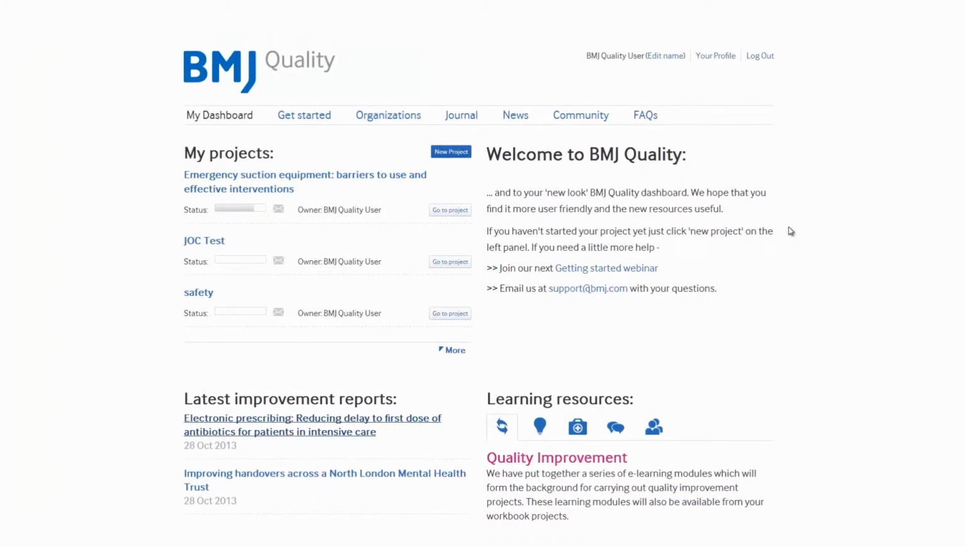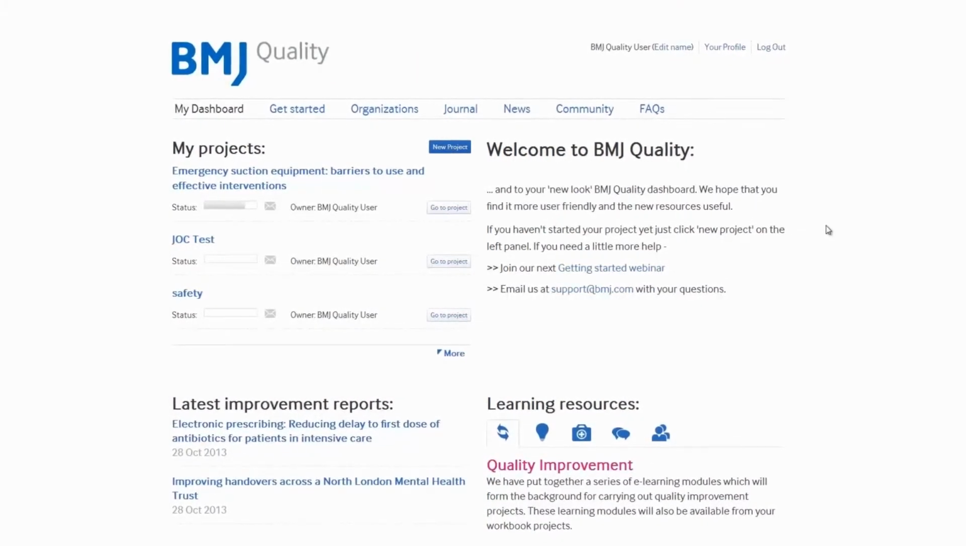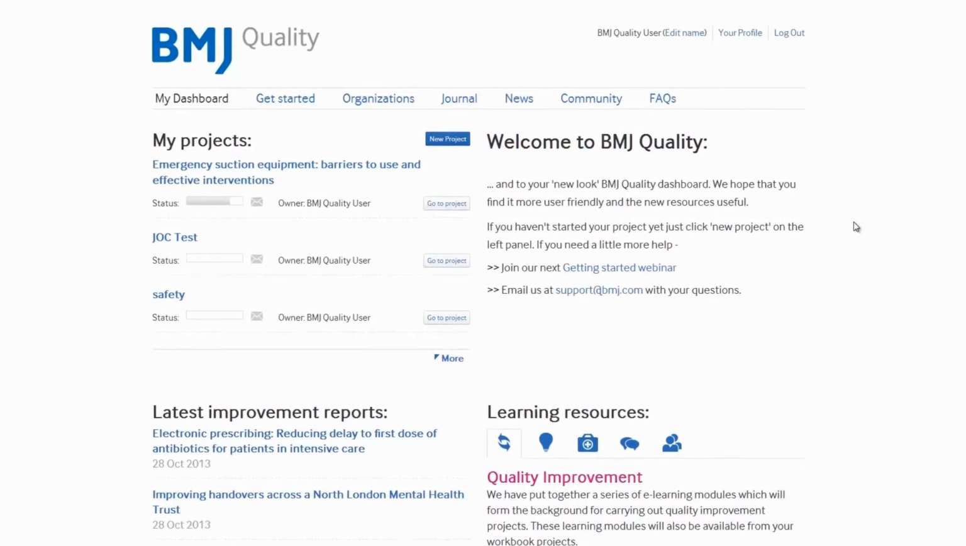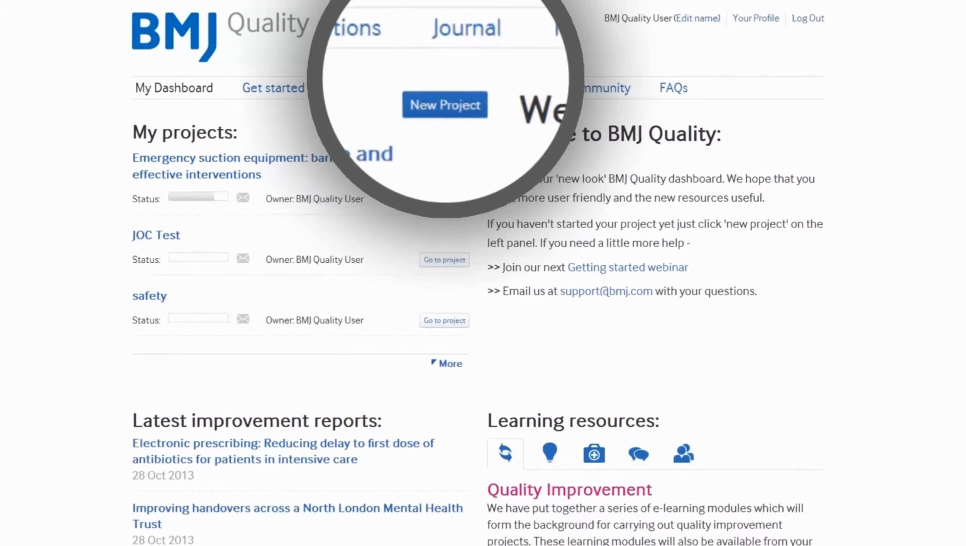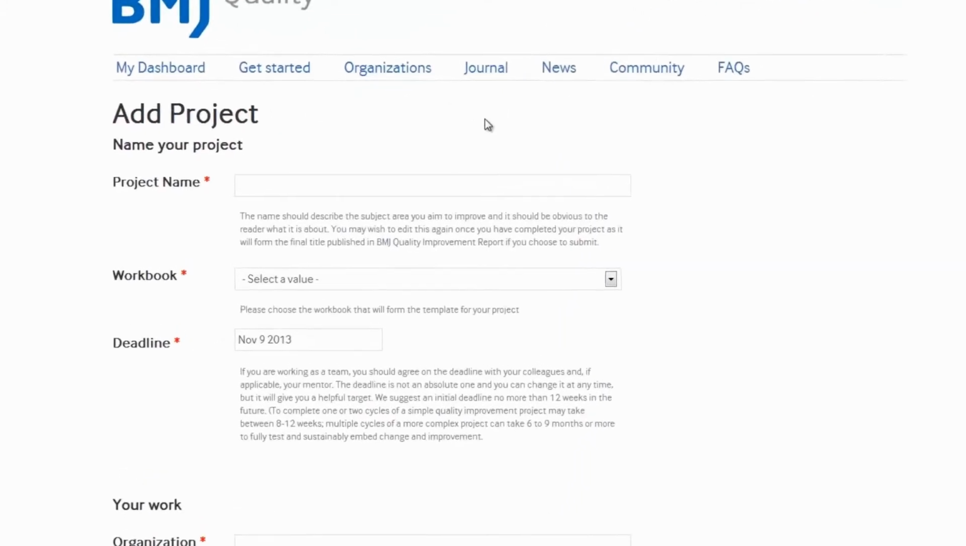Part 2 looks at how you can create a new project, add team members and a mentor. Creating a new project. Now let's look at how to create a new project. You can create new projects from your dashboard. Selecting the New Project button will open a box with a number of fields to complete.